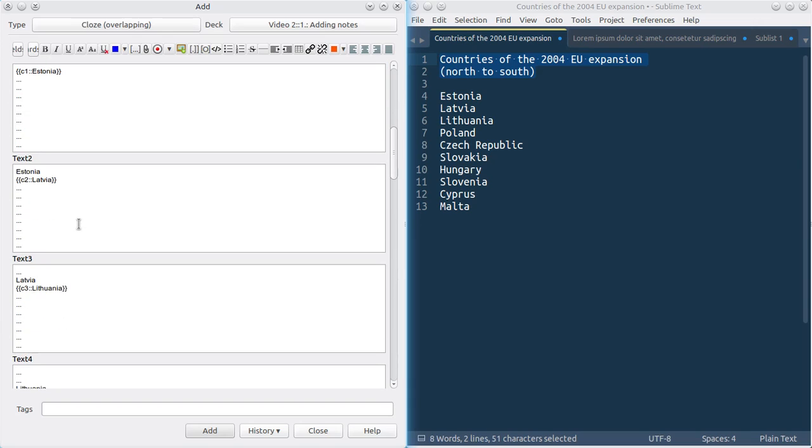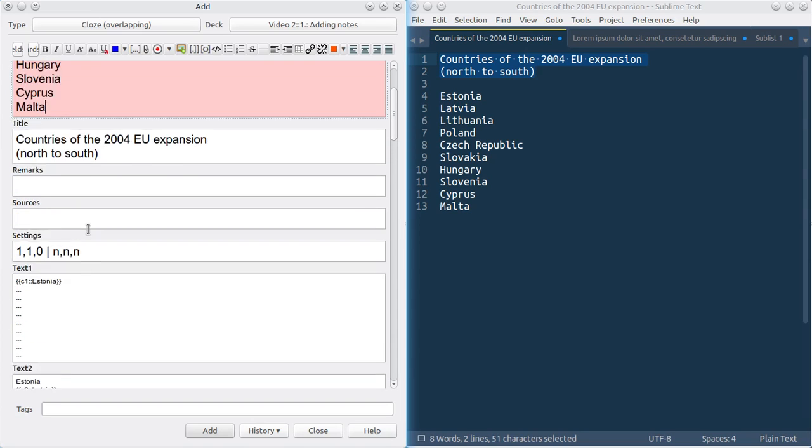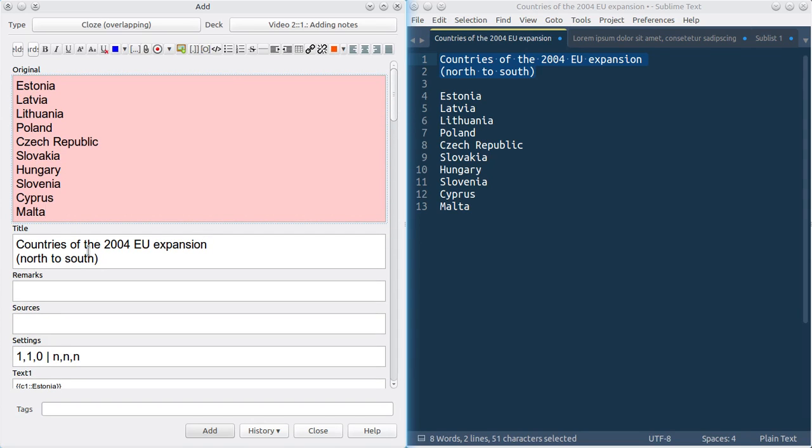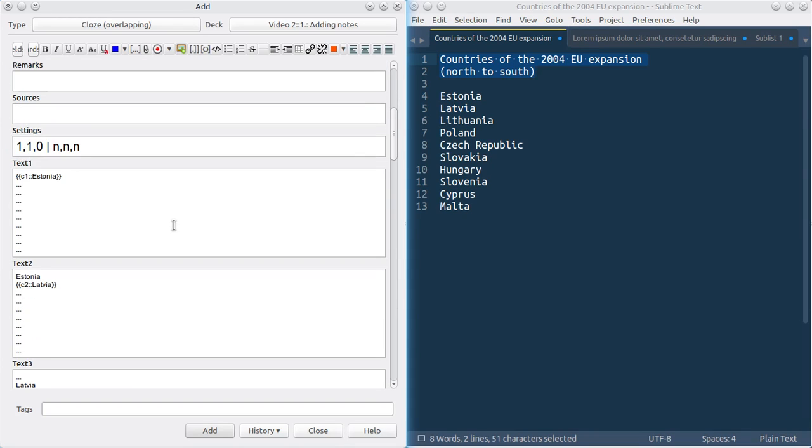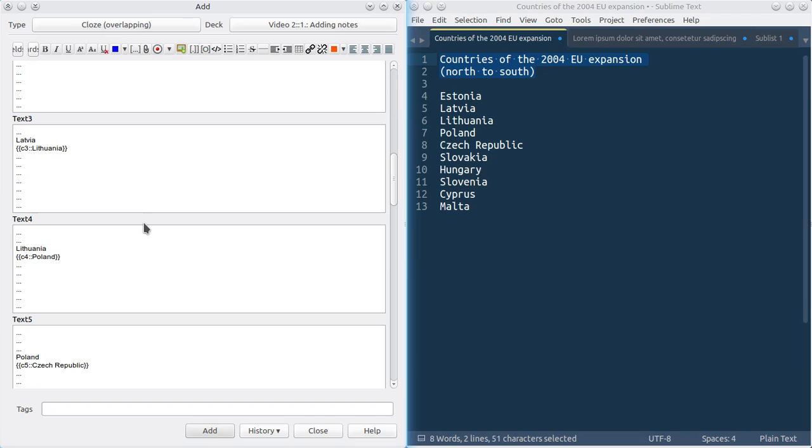So just some quick technical information on why this is the way it is. The way Anki works is that the only method you can use to generate overlapping cloze deletions is by using multiple different fields and setting up different cloze deletions for each of these fields.